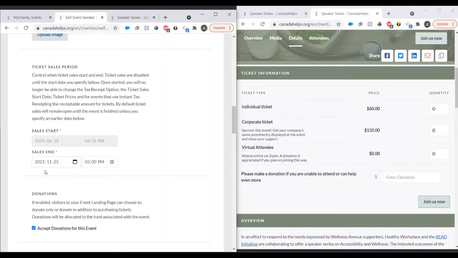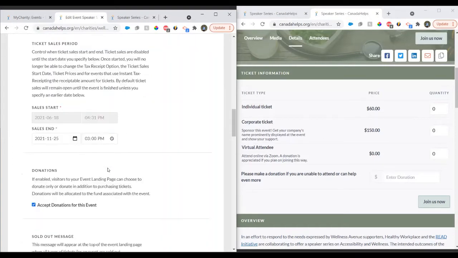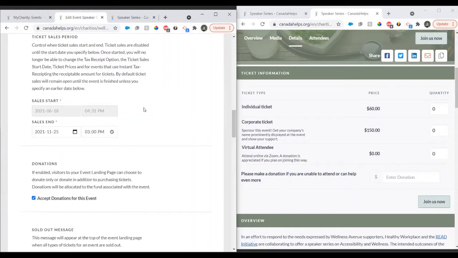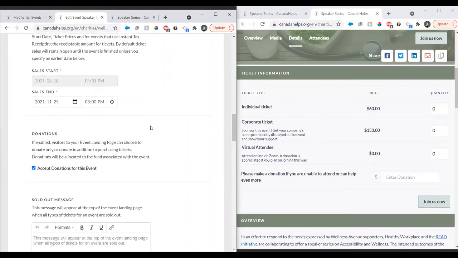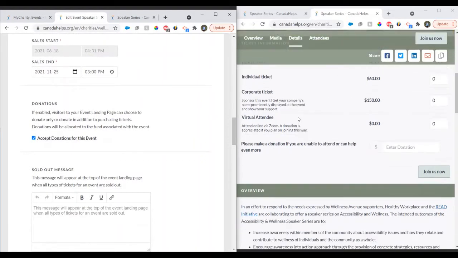You can, however, adjust and extend the sales window for when the sales period ends. So we've got our ticket purchasing available all the way up until the event ends on November 25th. By default, it will remain open until the event is finished, but you can specify it to be earlier if you want. Just keep in mind that the starting date does lock into place once that time has started and a ticket sale has been made.